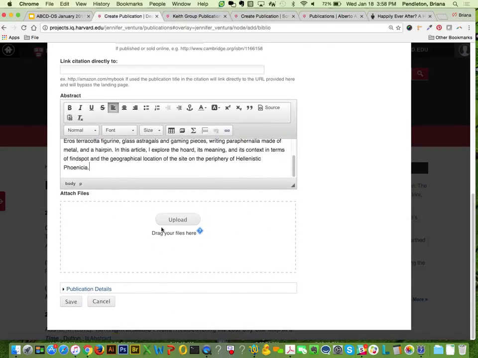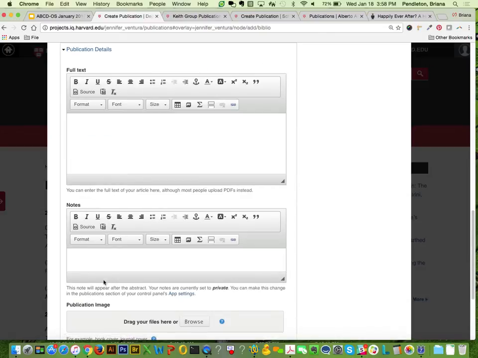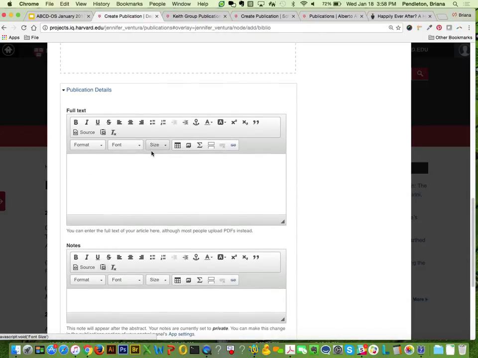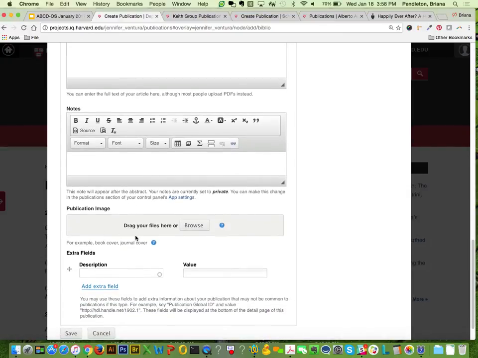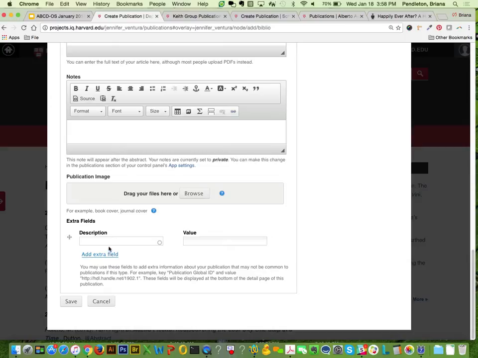And you can upload a file if you wanted to. And then there is this ability to have publication details. A lot of people don't see this. So publication details, you open it up, and you can add the full text. You can add any notes. You can add a publication image. And there's extra fields where you can sort of create your own categorization system. So I'm going to press save.